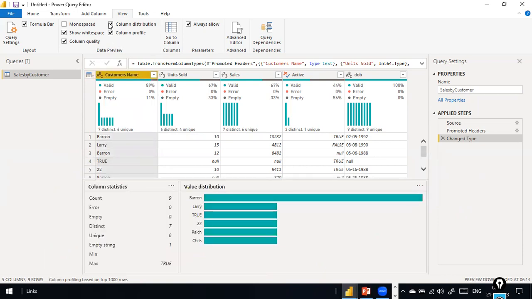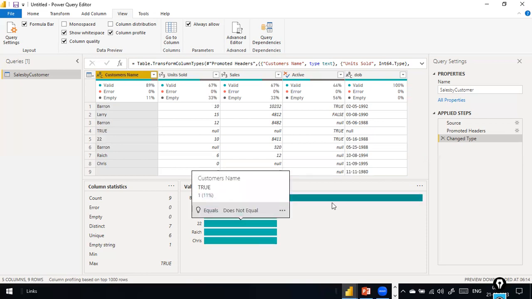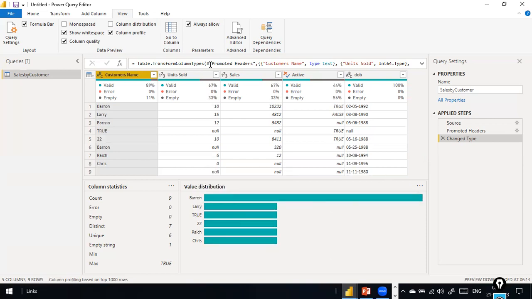This is possible because of the column profile. It displays the in-depth details of the data. Look here, what insight do you get? Baron is the frequent visitor. He frequently visits my shop. Maybe he's a potential customer who comes and buys everything most of the time in my shop. Very good. The other guys may be one-time visitors. So with the help of the distribution, you can gain a quick insight.